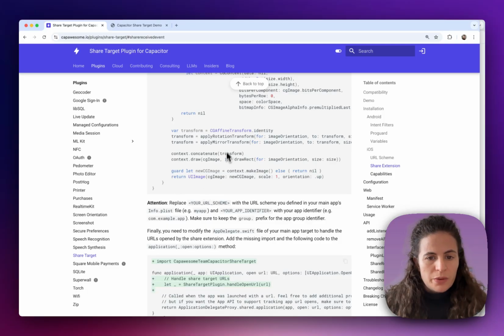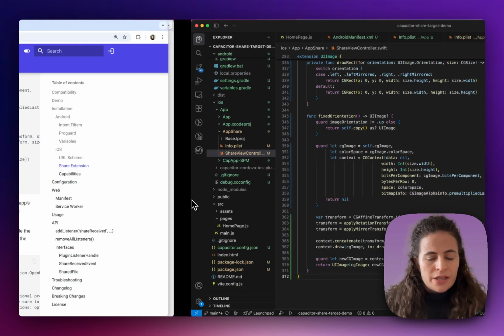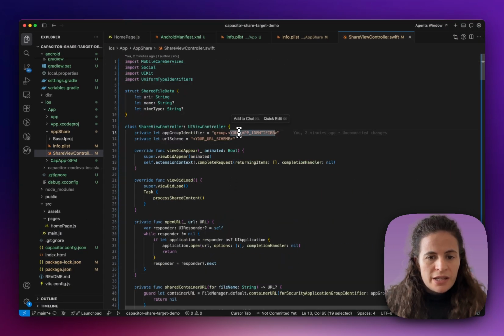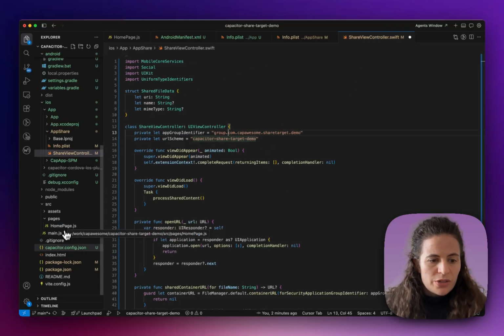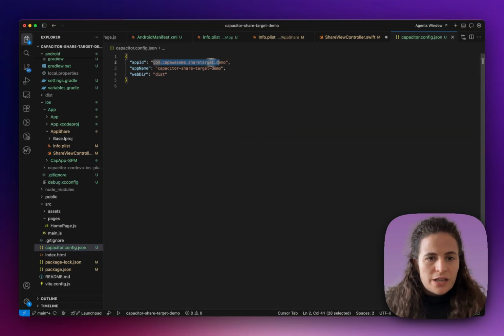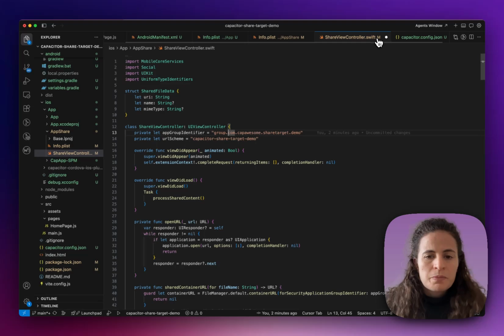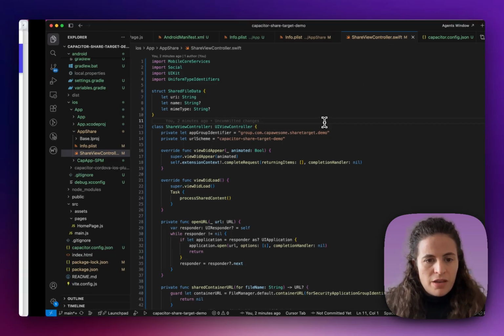Okay, so here, we'll do it now. We need to replace our URL scheme and our app identifier. Okay, so it's in the beginning of the file here. This is the app identifier, and this is the URL scheme. If you don't know what yours are, just go to your Capacitor config, and this is the app identifier, app ID, and this is the name, the URL scheme. Okay, save.